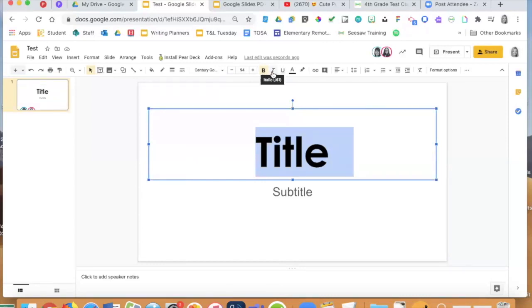Next one is italicized, if I want it to be in italics, which I don't. So you'll notice that when it is highlighted there, I have that in effect, and I can just touch it again to remove that. So it's no longer italicized. I can underline it if I wanted, and I don't. And I could change the color.